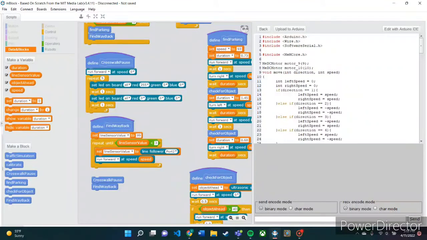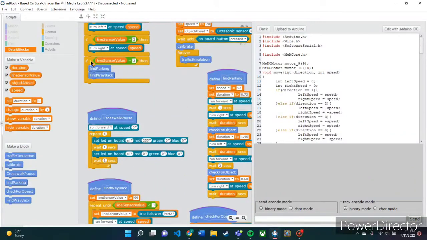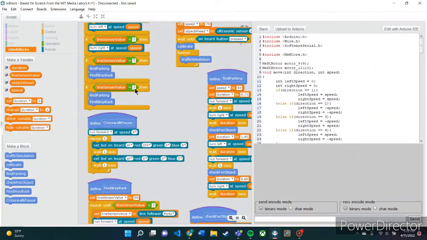All right. So lastly, what we have to do now is one more conditional here, because this is what's going to happen if there is an object ahead. Not this. Delete.